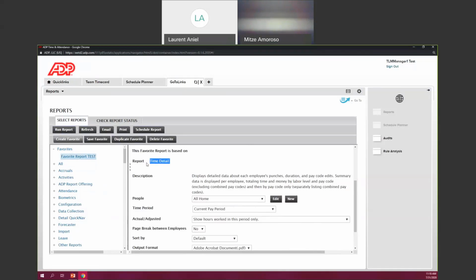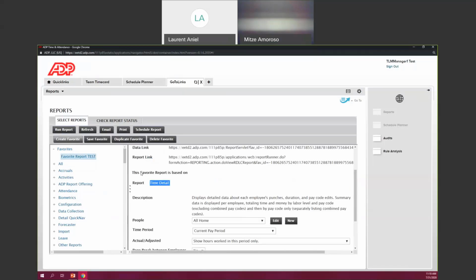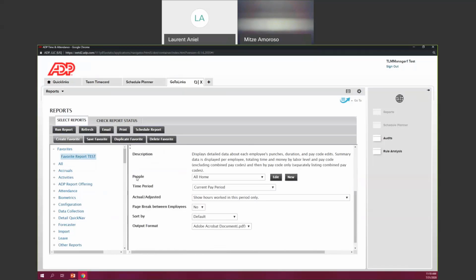This is actually the time detail report. So you can see this favorite report based on time detail, and I can set it up right here. How do I want to do it? Do I need to change any of these options? And I can just simply hit Run Report. It's the exact same thing, but I've now bookmarked it up top.